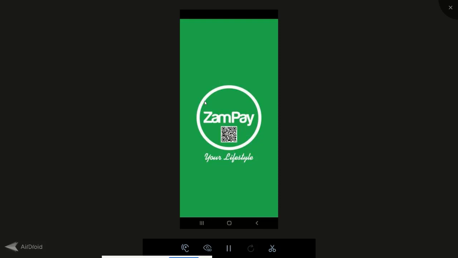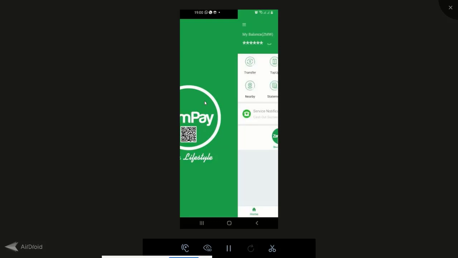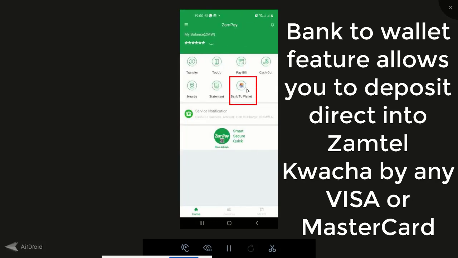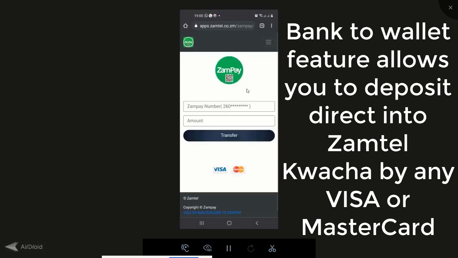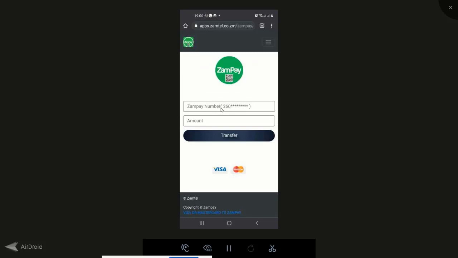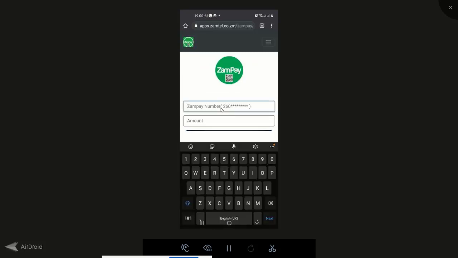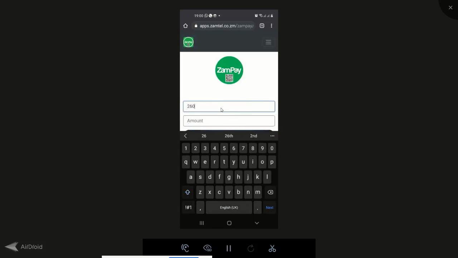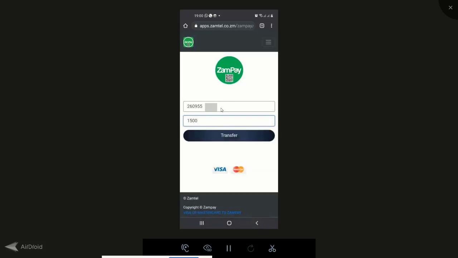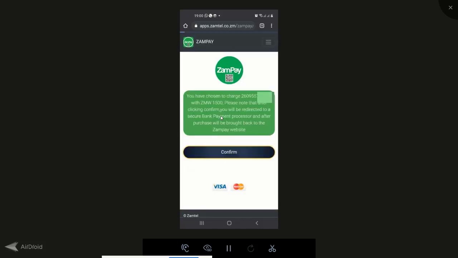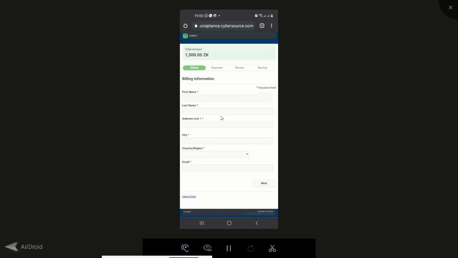Then one other thing I thought I should mention, if you're using the Zampay app, the Zamtel Kwacha app, you are able to deposit by card direct into the Zamtel Kwacha app. You can use either your Airtel Money MasterCard or your MTN Visa card to deposit. Just need to put in your phone number, the amount you're depositing, click on transfer, and once you've done that, it's going to ask you just to confirm the amount and all.